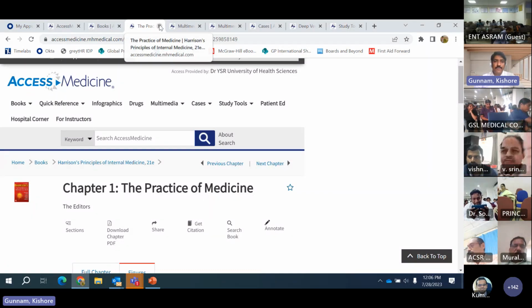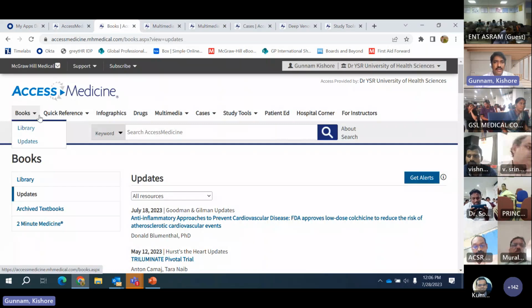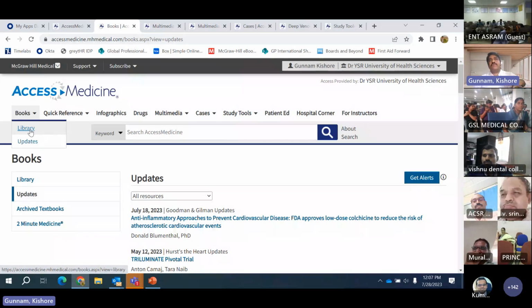So this is a brief about books. As I said, under the homepage, under books, you can see which updates are available. You can see the books also. Apart from books, let us say the 21st edition of Harrison is there. You might want to see the 18th edition. You can go into the archive textbooks and see older editions of those important books as well.